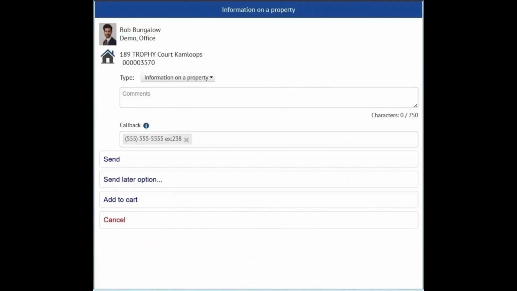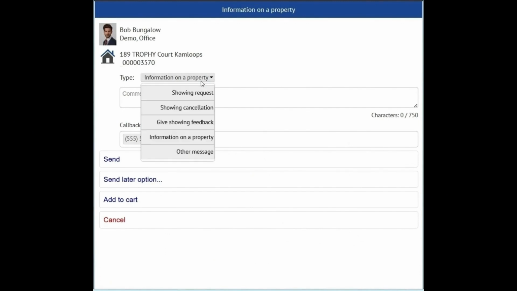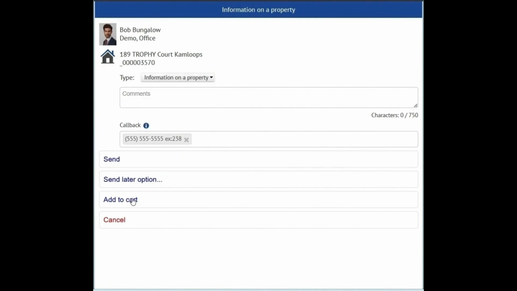It also adds functionality to the Touchbase button from the MLS. Now, when you click on the Touchbase button, you have an option to add the listing to your cart, on top of all the other messages that you can send. Let's click on Add to Cart. We'll show you what the cart looks like later when we're creating our tour.